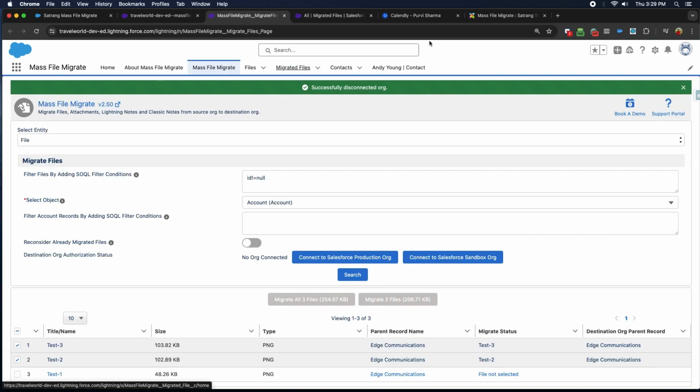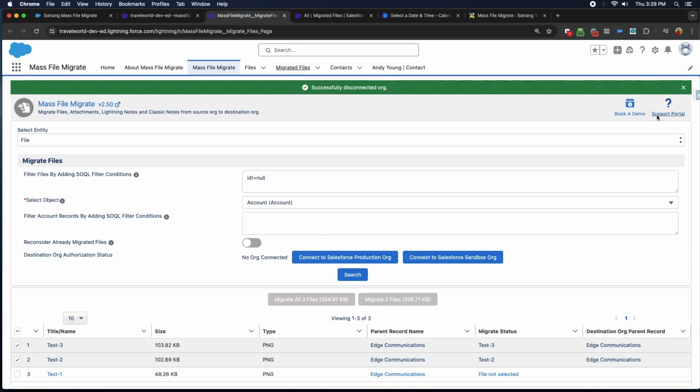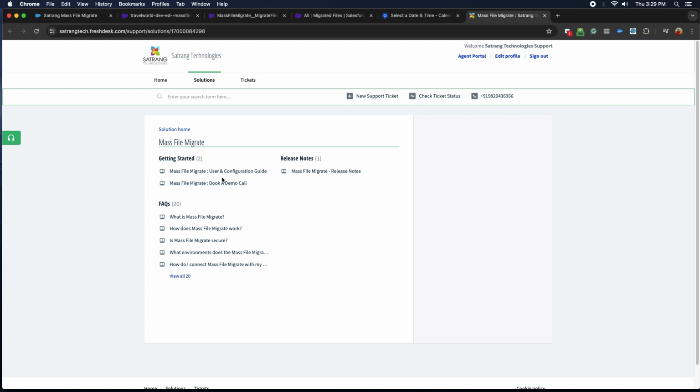This is the Book a Demo option, where you can directly book a call with us according to your date and time preferences. This is the Support portal, where you can see all the details of the Mass File Migrate app, including its user guide, configuration guide, and FAQs. Here you can even raise a new ticket for any of your queries or requirements or check the status of your existing ticket. Thank you.